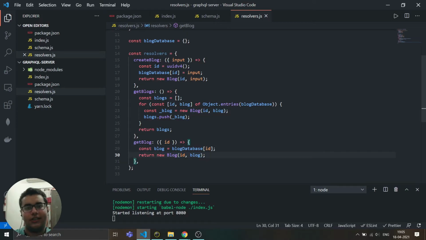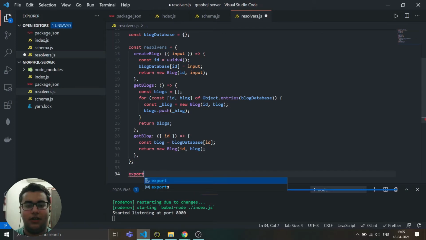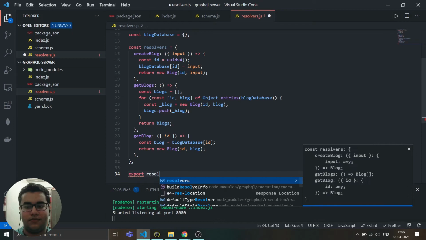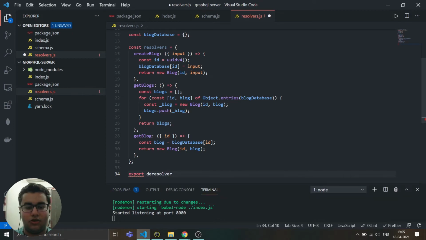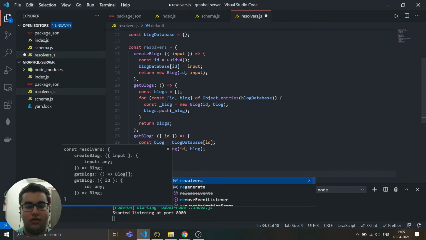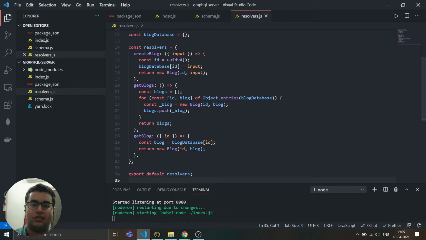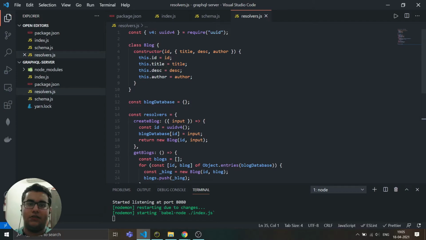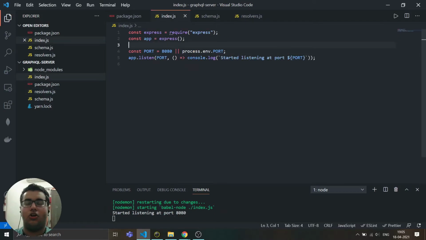So I think we are done with the resolvers for now. So let's first export the resolver, export default resolver, and save it, and it's done. So inside of the index.js file, we are now going to do the main stuff.